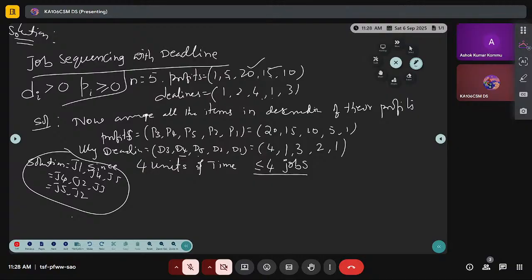In the solution set, what we have is jobs. But how many jobs are we allowing? That is decided by the maximum deadline among the set of jobs, which is 4. Since the maximum deadline is 4 units, this solution set must contain less than or equal to 4 jobs. You are not supposed to execute more than 4 jobs. You are supposed to execute within those 4 jobs and should get the maximum profit.